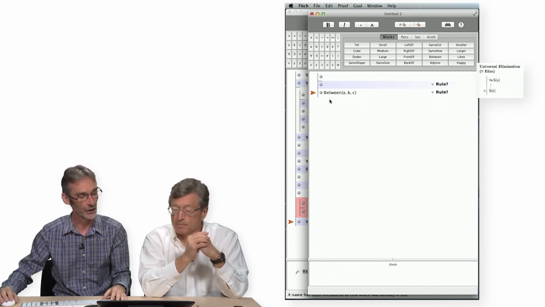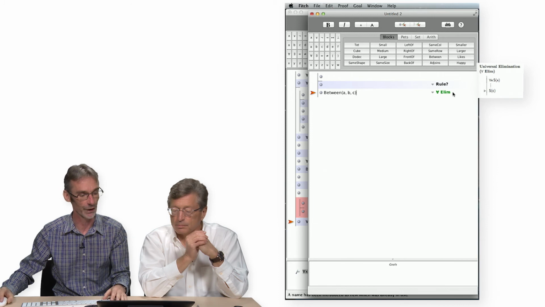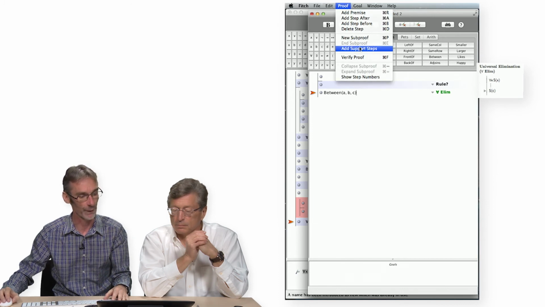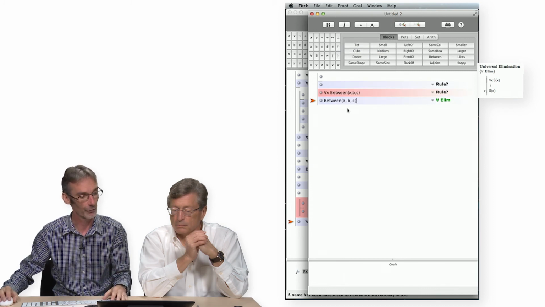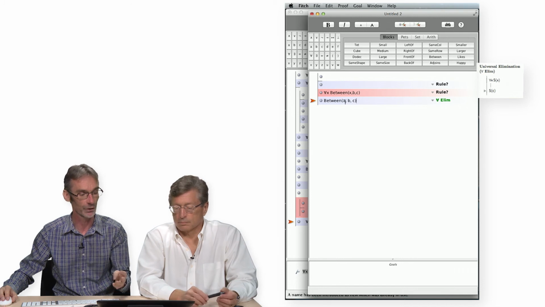So let's see that in action. Suppose I have the formula between A, B, C, and I tell Fitch that I want to infer this by universal elimination. So, and I ask Fitch to add the support steps. What things would I need to know in order to be able to do this? And Fitch correctly enters for all X between X, B, C, generalizing the first occurring constant in this formula.